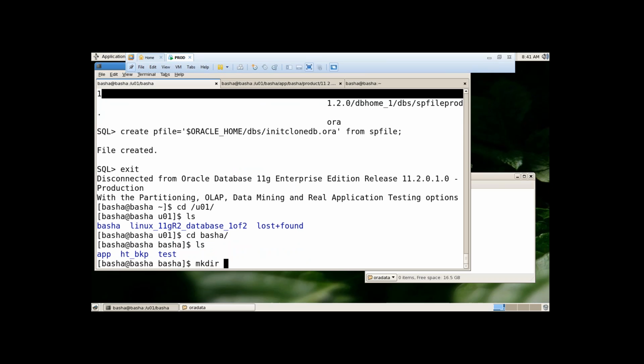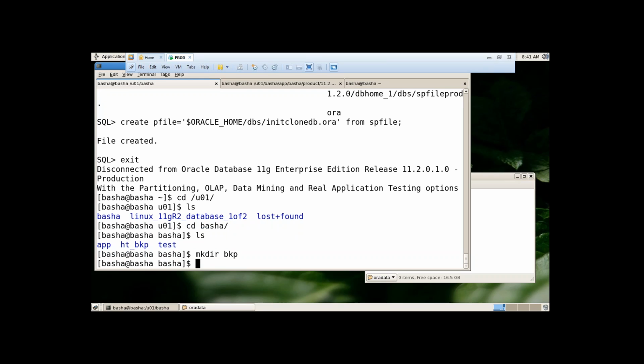I am creating one directory here because we need to take an RMAN backup. Here we have not taken the RMAN backup as a production database. First we need to take RMAN backups here also. The mkdir backup command I am going to give.